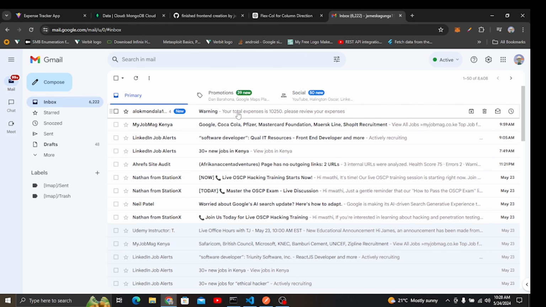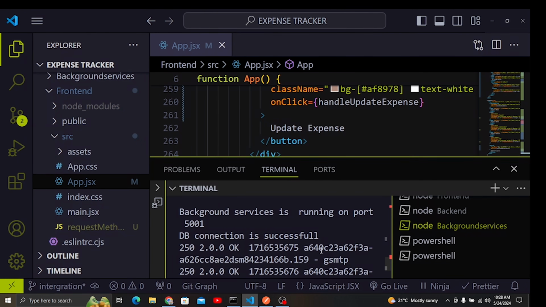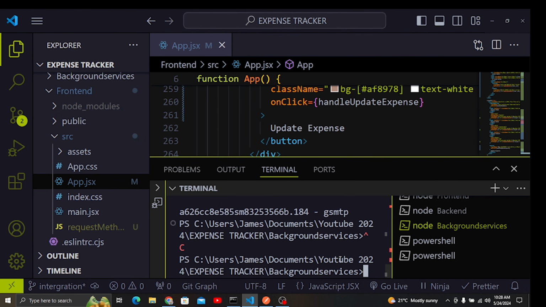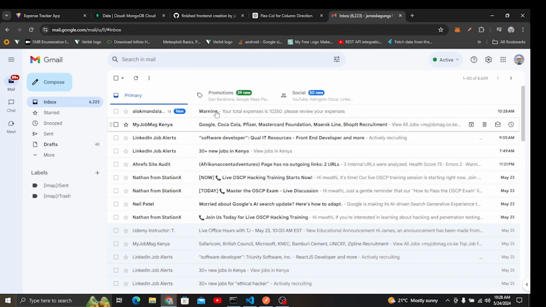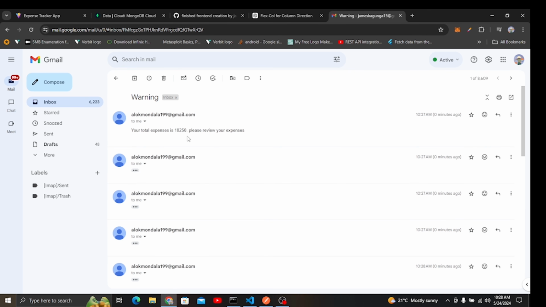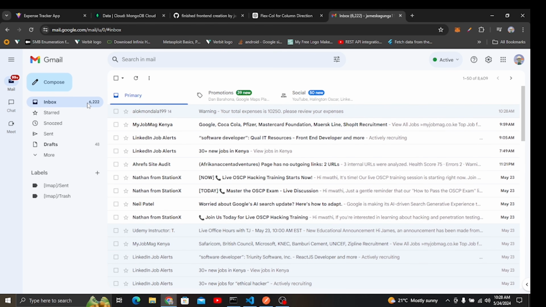So you can see the warning email here. Let me just stop these background services because it will keep sending that email. You can see I have received this warning email here. It says, please review your expenses. Your total expenses is $10,250. So you need to review your expenses. You can see how easy it is.